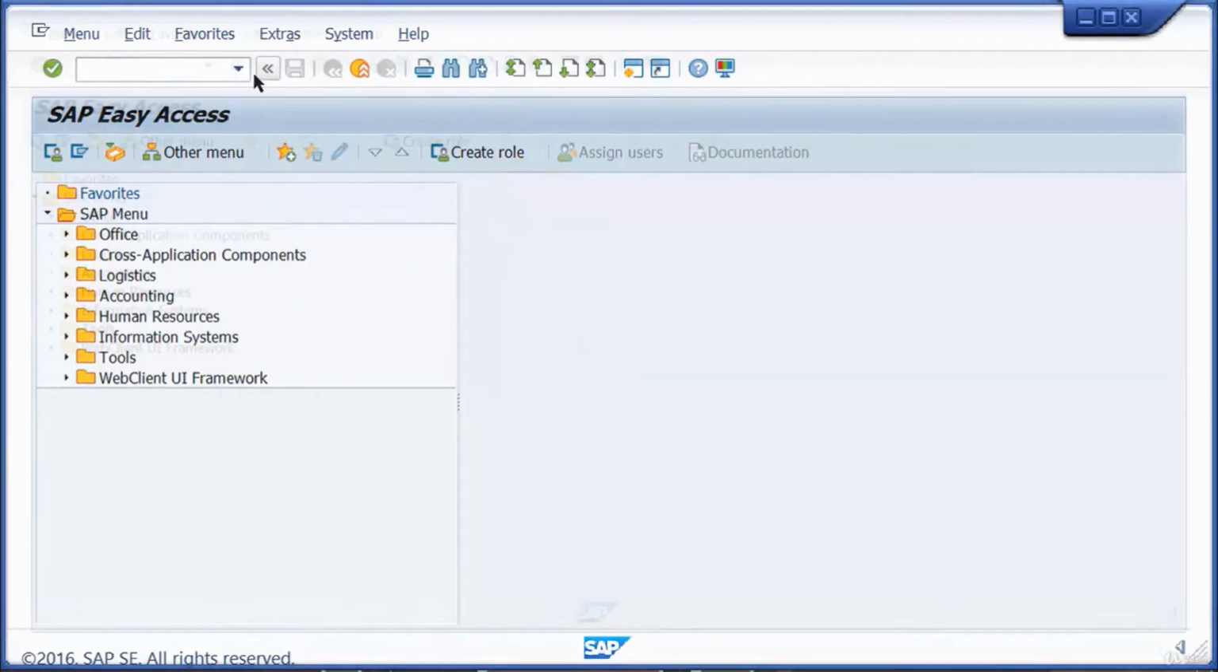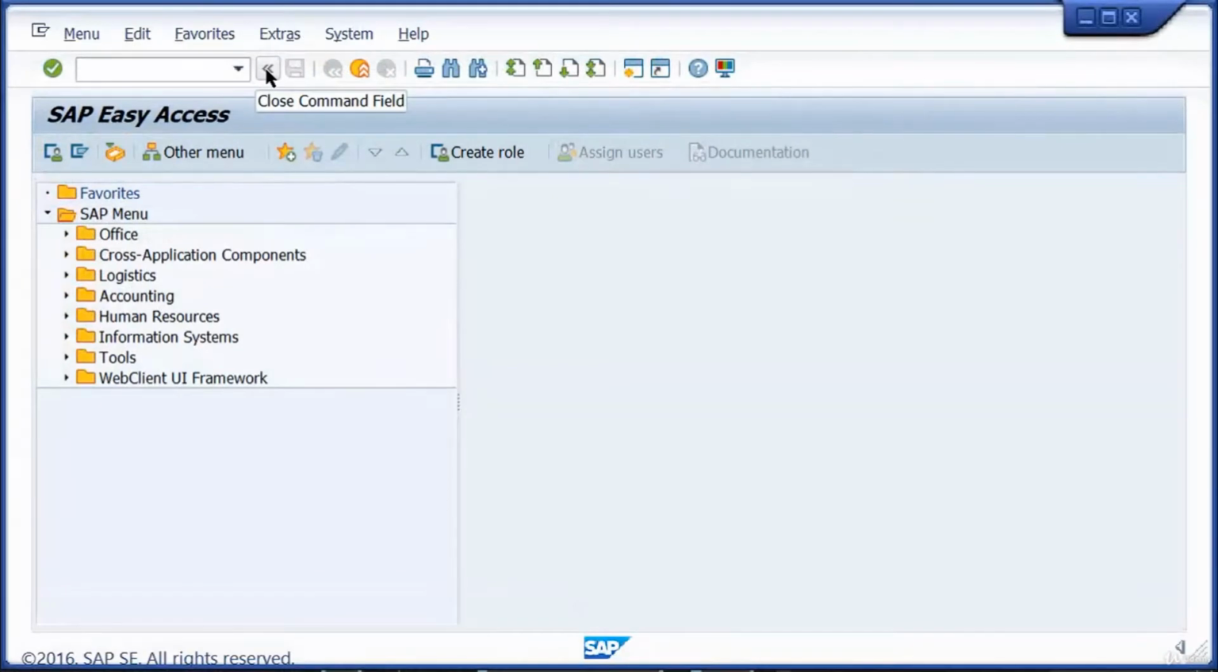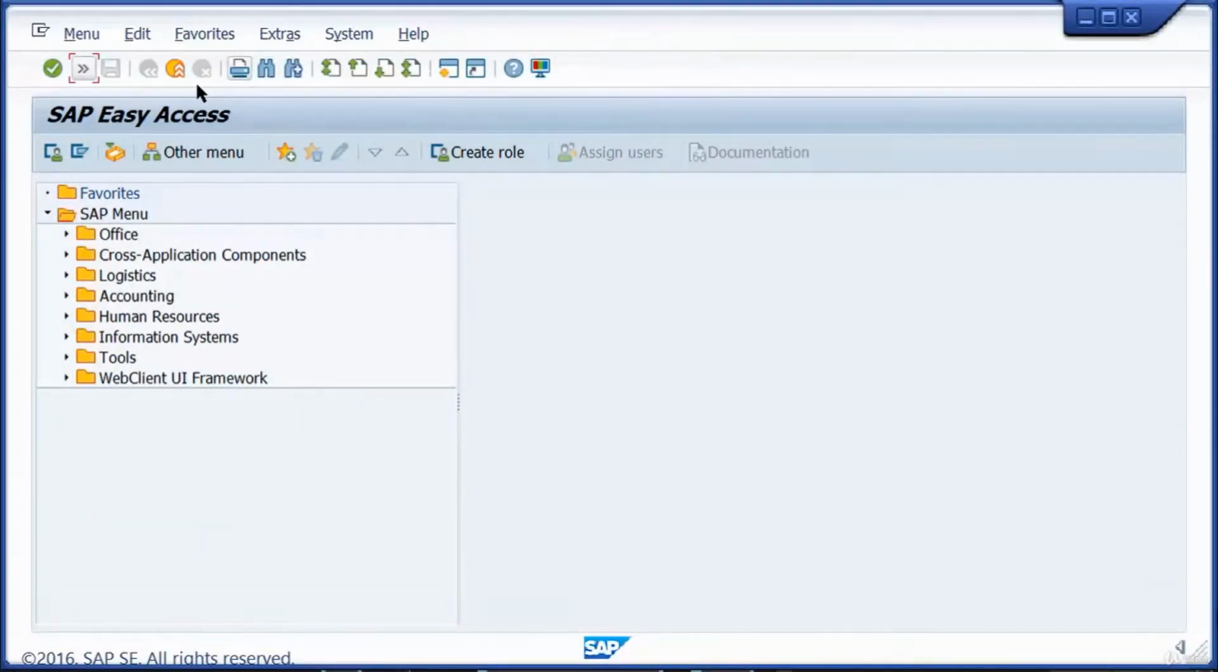The command field is the only part of the standard toolbar which you can hide. Click on the leftward arrowheads and it's gone. But now a new symbol has appeared, two rightward arrowheads. So with just another click on these, the command field is displayed again.